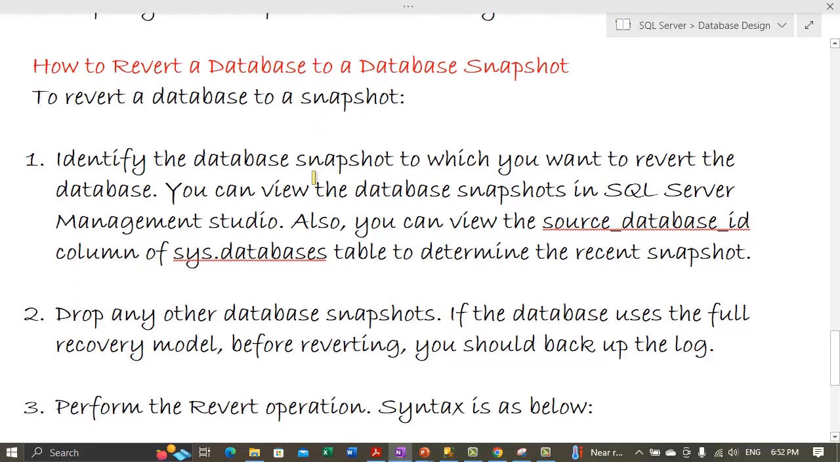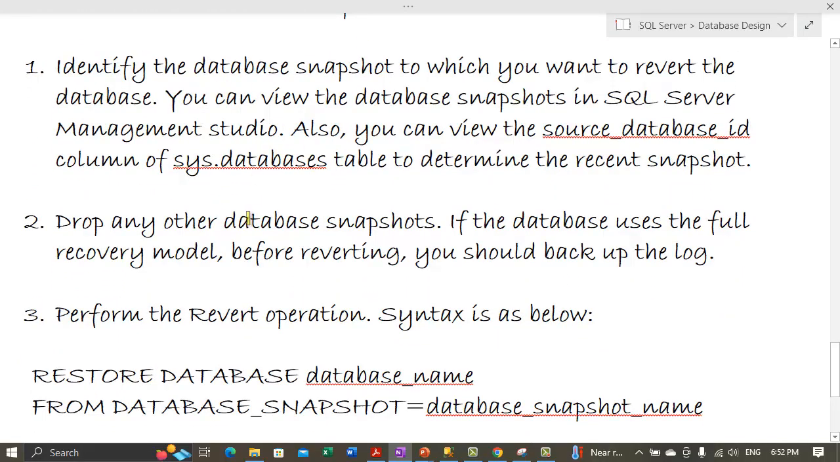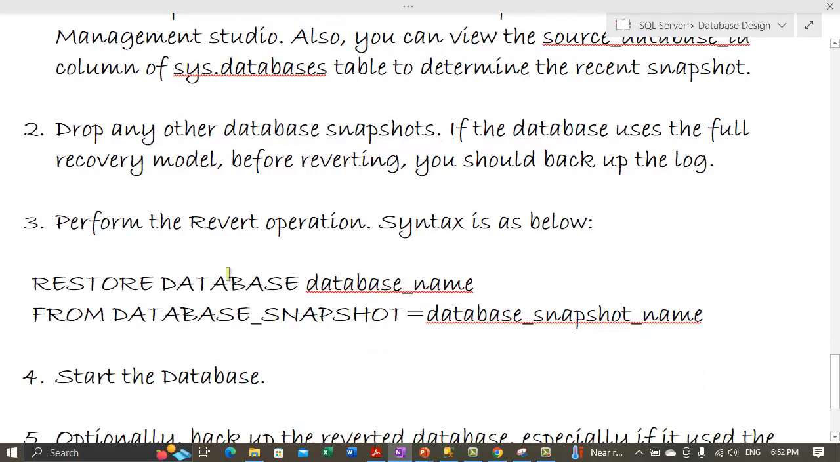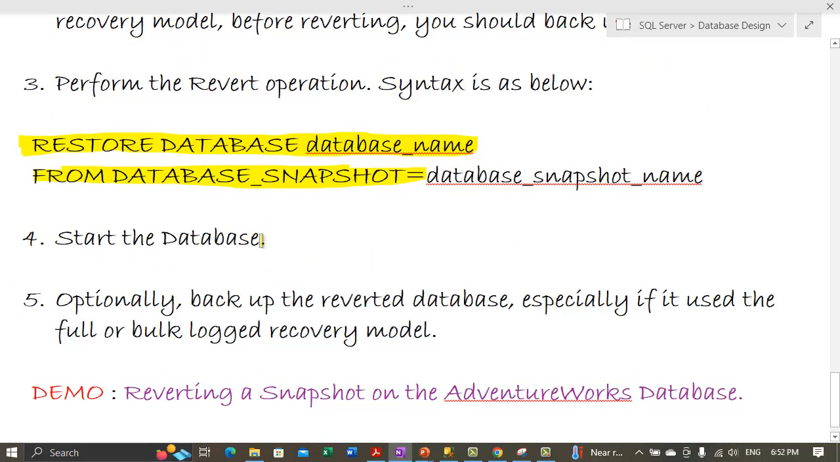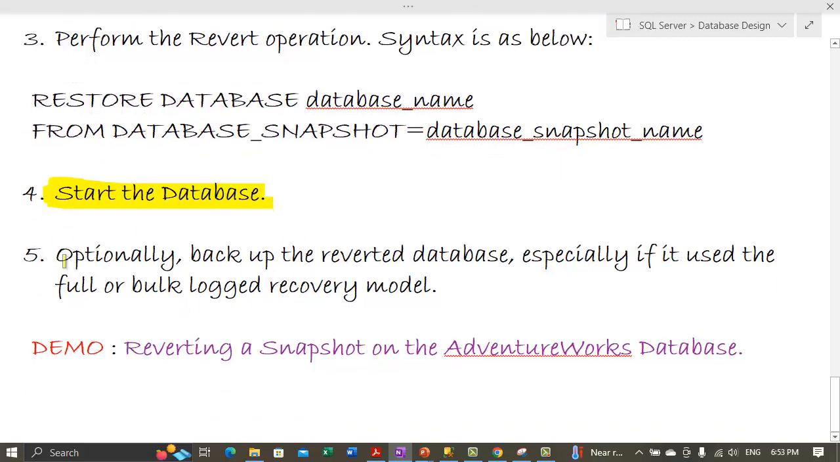And we have given you steps on how to restore or revert a database to a database snapshot. There's a series of steps you need to follow, and we have also shared with you the syntax for restoring the database from a snapshot, which is this. And after that you can start the database, which is automatically in a started state, because our database was online, so you don't need to start the database. And optionally you can take full backups after reverting the database, so we have also shown you how you can take a full database backup.